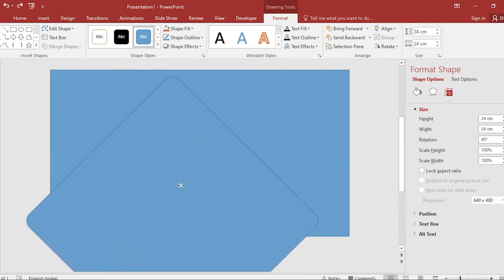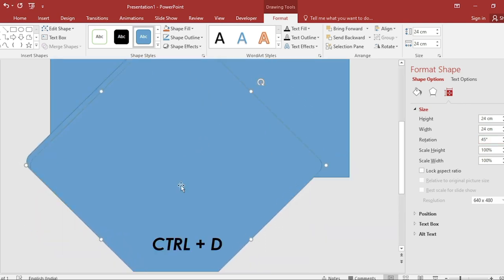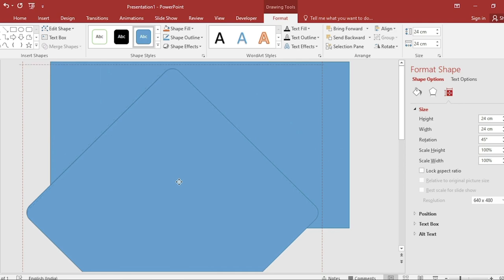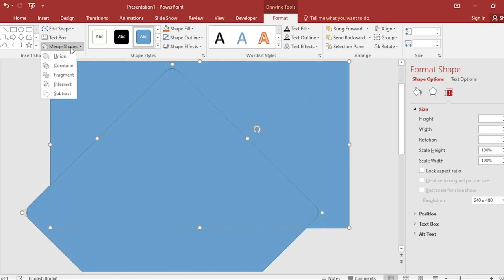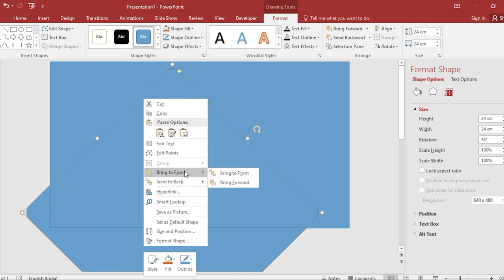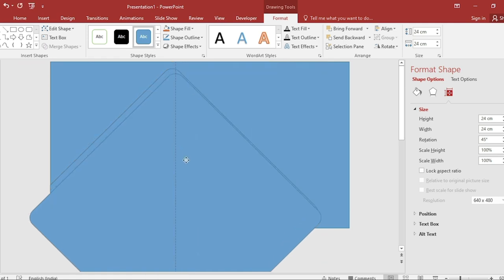Place here, duplicate the shape and set it to itself. Also select this shape and choose Intersect from more shape. Select this, click on right button and bring to front. And let's take the shape a little lower side.